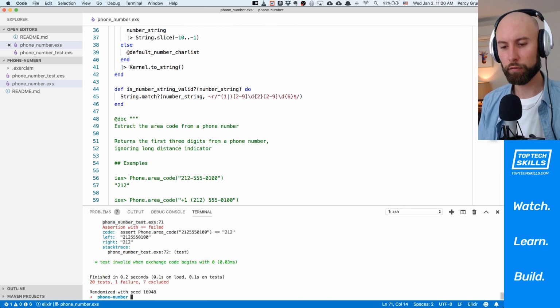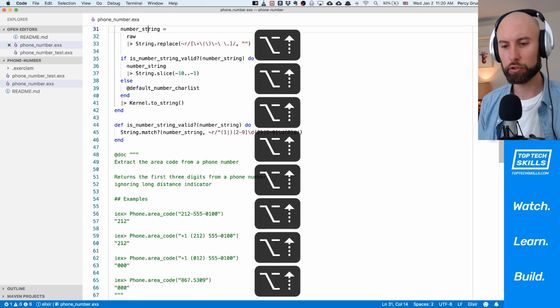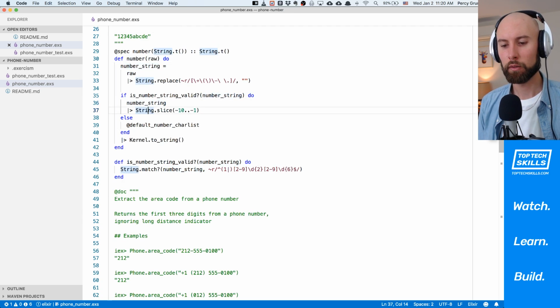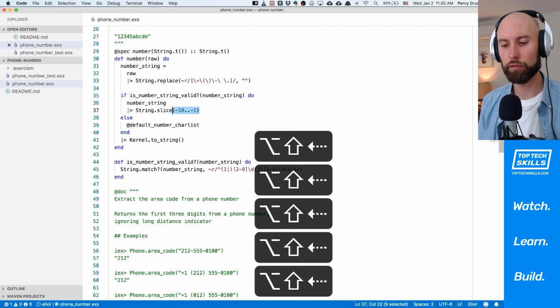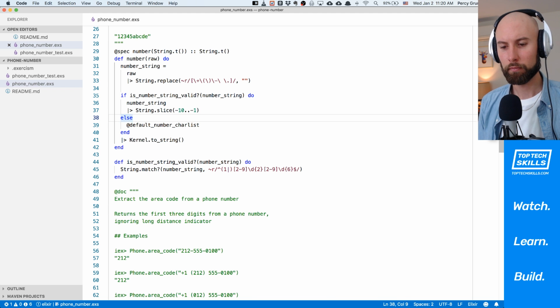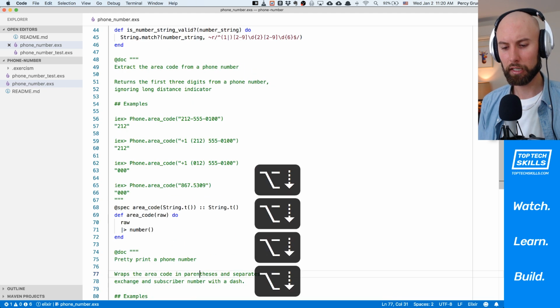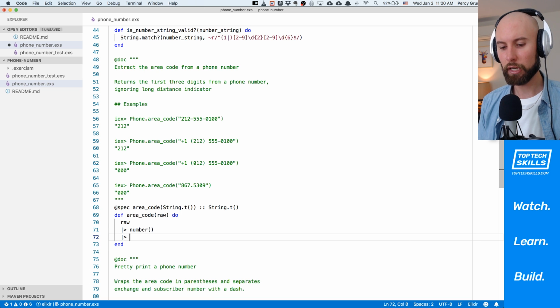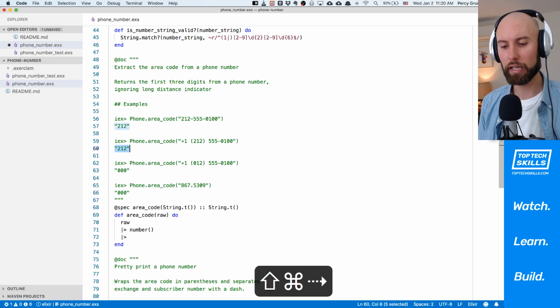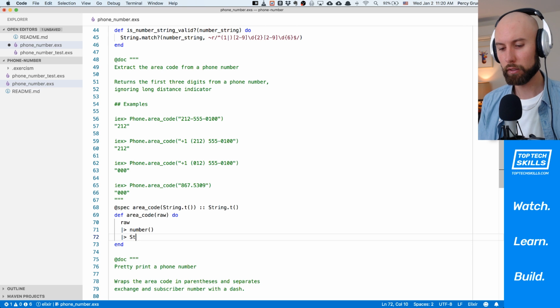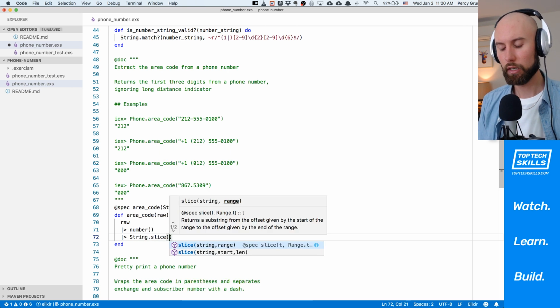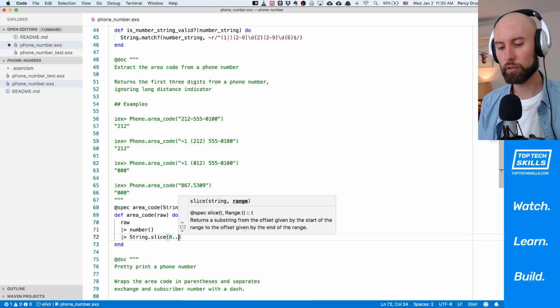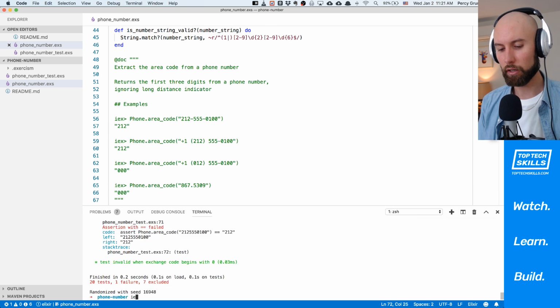Cool. So we still only have 1 failure, which means that I was barking up the wrong tree by converting it to a char list. We can just use string.slice, which does the same thing as enum.slice, but with strings instead of lists. So that's fine. Let's jump down to area code. So this is going to return a number string, and actually all we want here is just the first 3 digits, right? Which is either going to be 3 zeros for an invalid, or the actual area code for a valid phone number. Again, we're going to use string.slice, and the way that we get the first 3 is we use 0..2. Let me just confirm that in IEx.